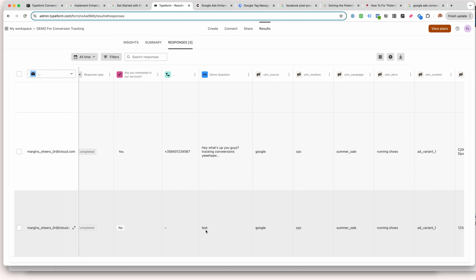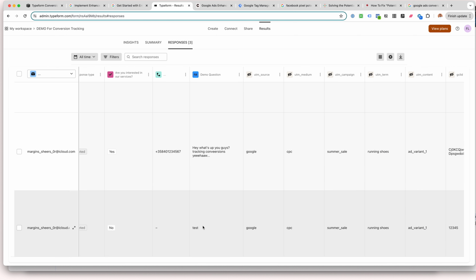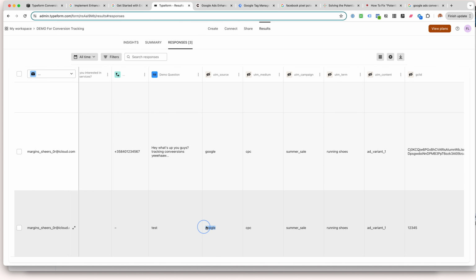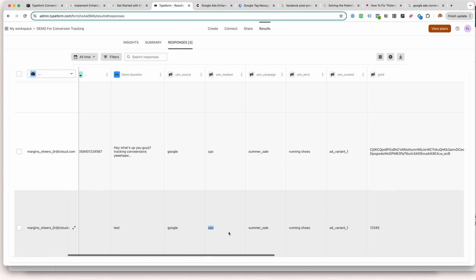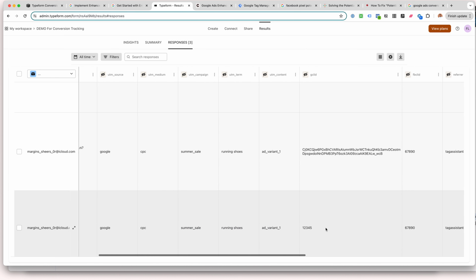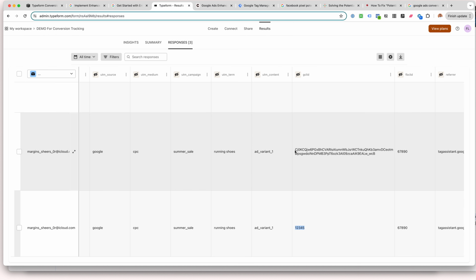So we can add hidden fields and we can add UTM parameters to Typeform, and we can add information like the source, Google, UTM medium, cost per click, campaign summer sale, UTM term, running shoes, ad variant, and the Google Click ID into Typeform. The mistake a lot of people make is that they let Typeform inherit these from the parent page.